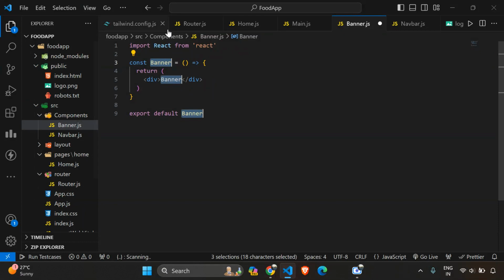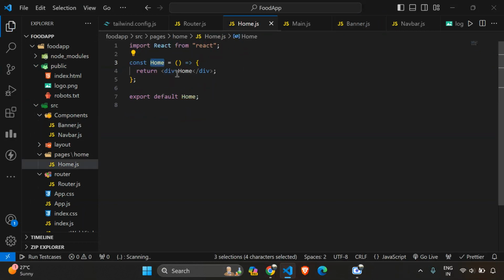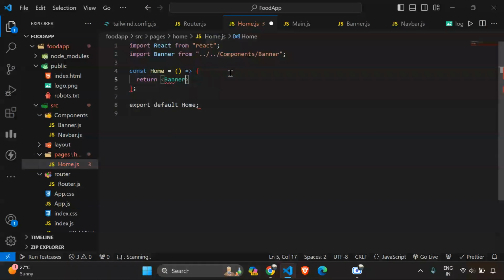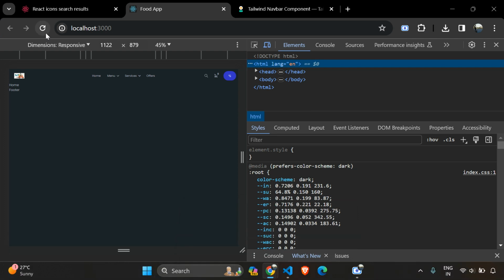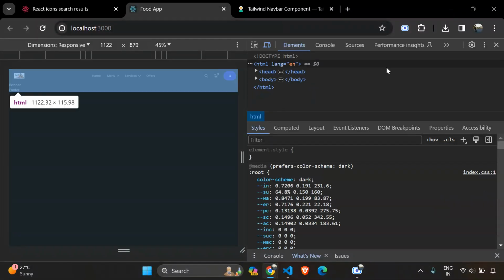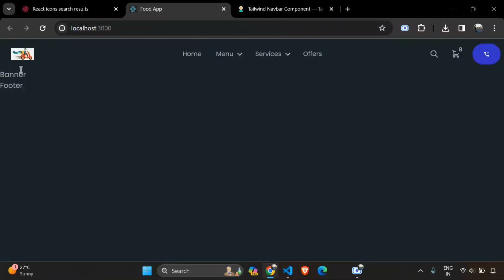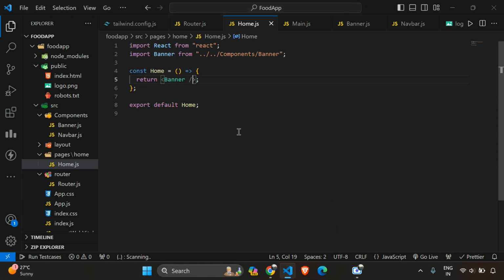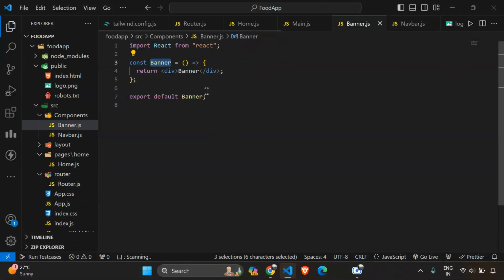Okay, so I will go to home.js, and here instead of showing the home, I will show this banner here. Okay, so let's reload this. Yeah, these components are working fine. We have this banner here. Now our focus is on building this particular banner. Okay, let's come back here.